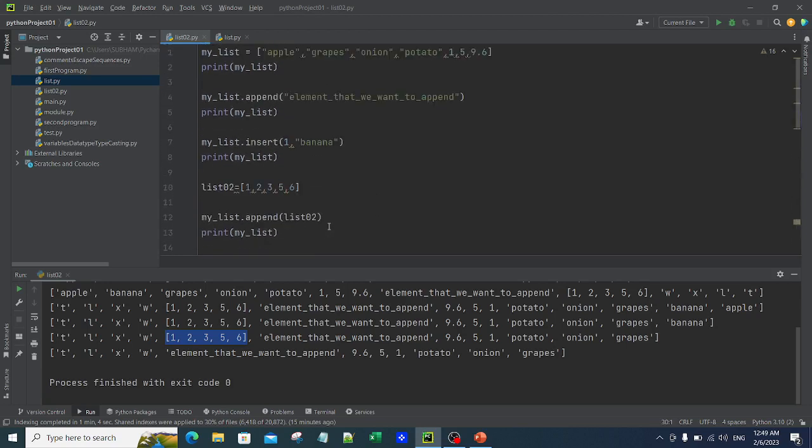There are multiple things related to list. You have list slicing as well, which I'm going to cover in a separate video later on. So this is all about list. I'm also going to write a Python program using the list.